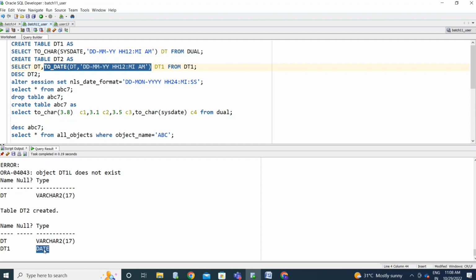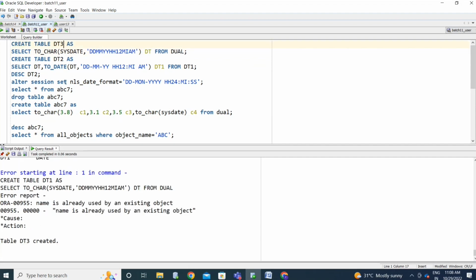Got it, right? So these are the functions used to convert date to character. Now we converted the character to the date. You can convert number to the date as well, simply go with dd mm yy. Okay, so describe DT3 table.